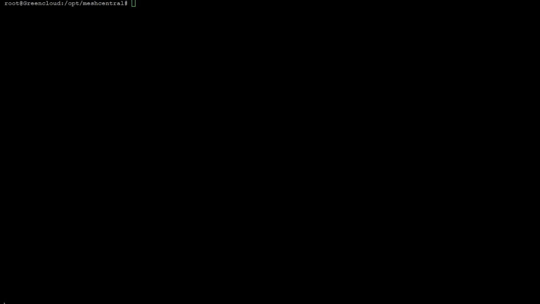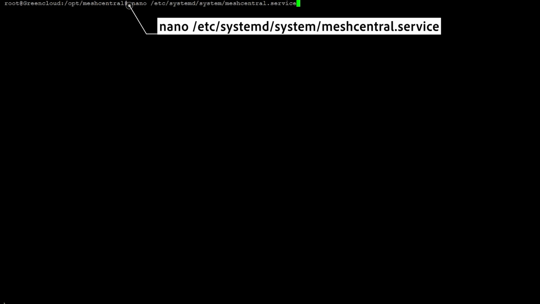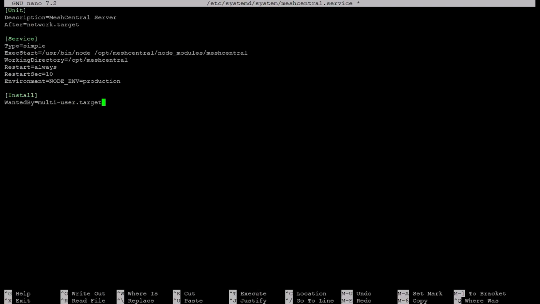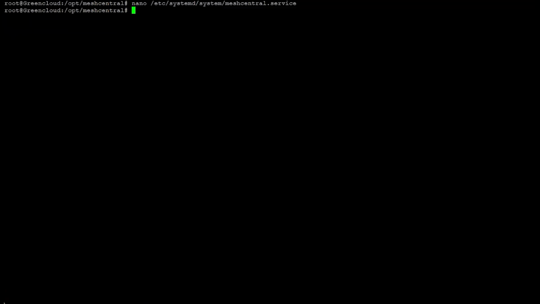Next, create a service file. Continue to paste the following configuration. Then, reload systemd.